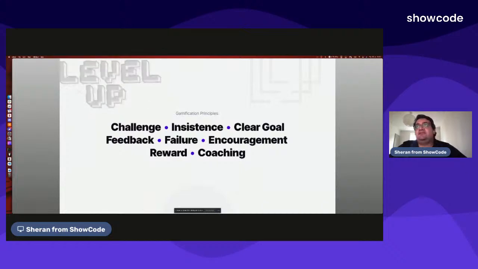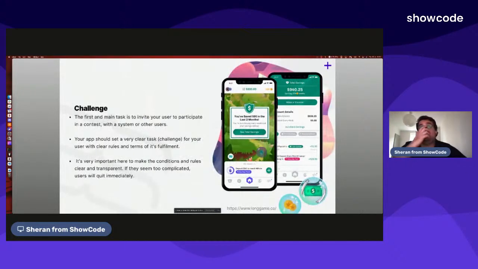To begin, let's talk about challenge. The first and main task is to invite your user to participate in a contest with a system or other users. Your app should set a very clear task or challenge for your user with clear rules and clear terms of fulfillment. It's very important to make sure that the conditions and rules are clear and transparent. If they seem too complicated, users will likely be dissuaded. They'll probably quit and won't interact any further. So it's good to have clear, succinct tasks that users should do on your app.